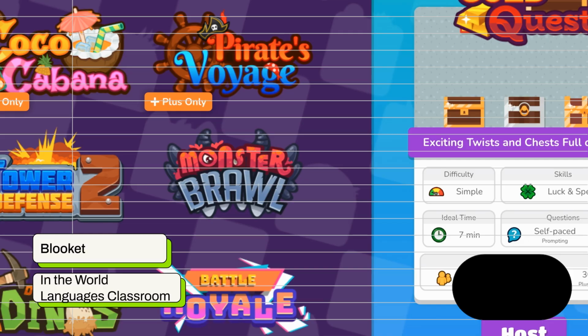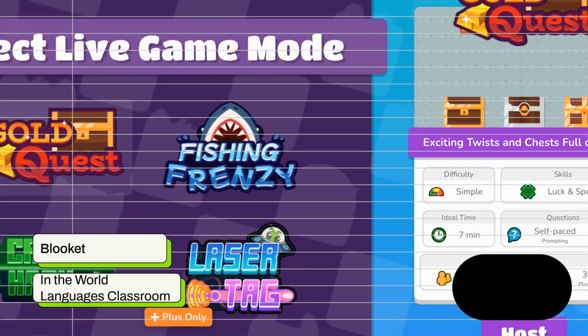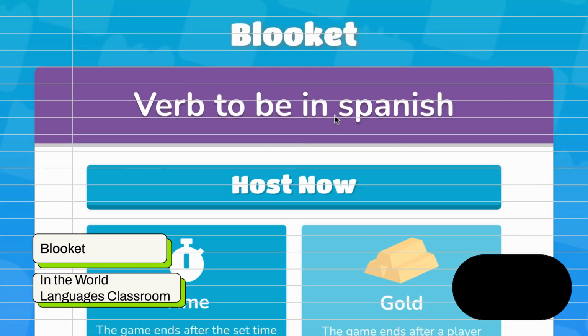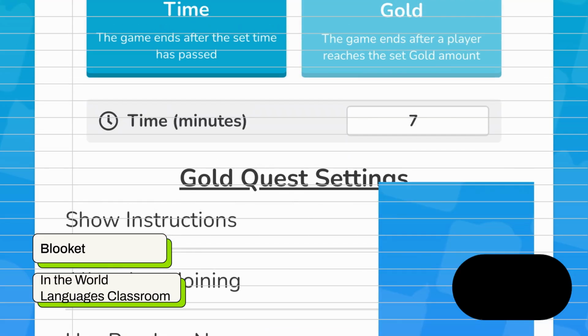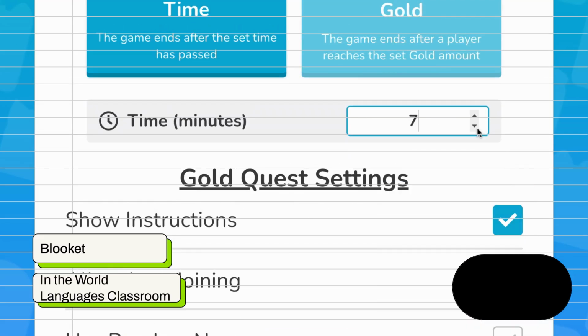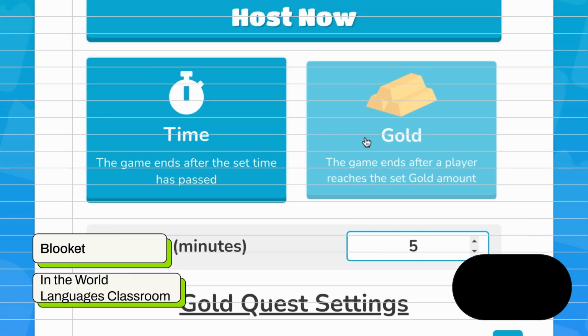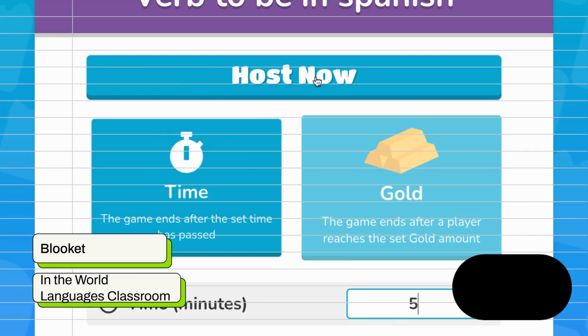And so let me move this a little bit more this way so you can see. It kind of gives you different options as to what you do with Gold Quest. Do you want to do a simple? How many minutes do you want to do it? So go ahead and hit host. And here we go. So from this screen, you can actually choose how many minutes. So if I don't want to do it for 7 minutes, I can just do it for 5, which is what I usually do, or 6. And so I say, okay, go ahead and host now.